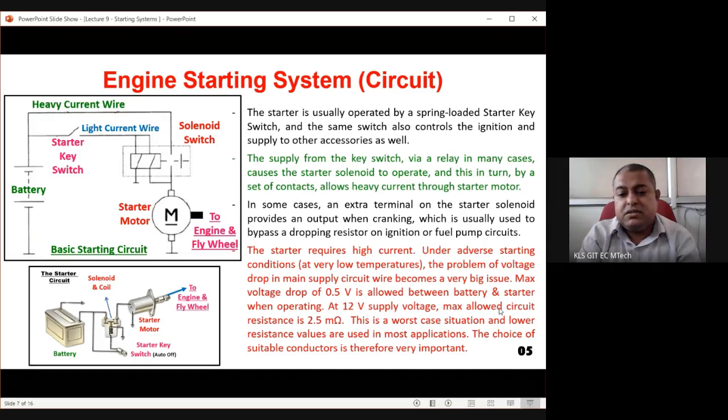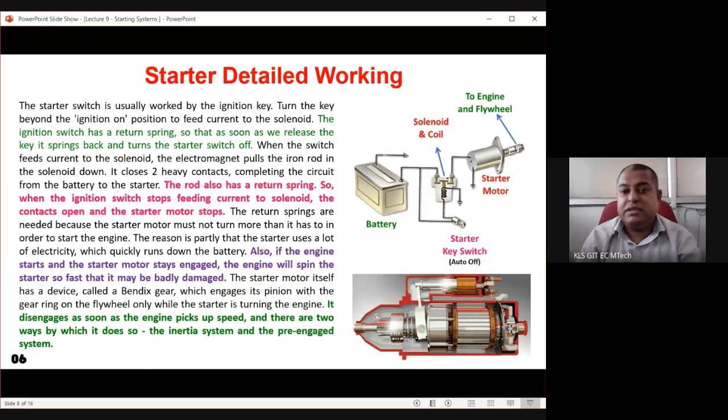This is a worst case situation, and lower resistance values are used in most applications. That means these wires should be very good conductors with very little resistance. Every wire has a resistance, so these wires should have very little resistance. The choice of suitable conductors is therefore very important. So what conductors are used for designing these wires? It's a very big deal. We have to design these wires properly, from material to length to voltage drop, because not more than 0.5 volt drop is accepted here.